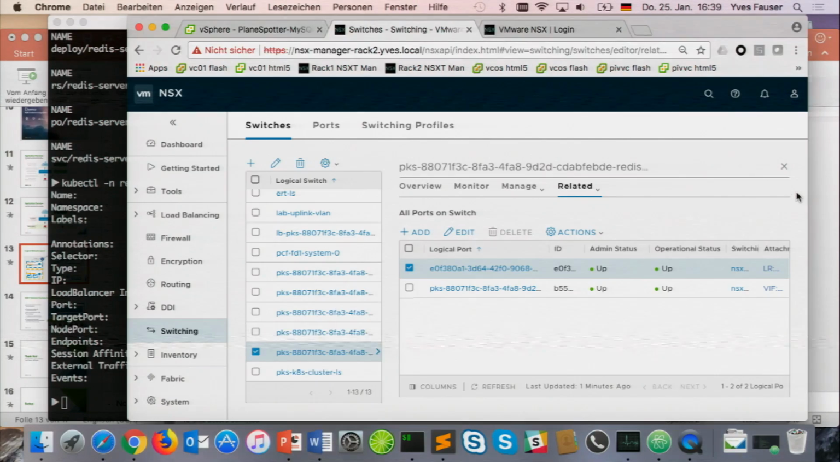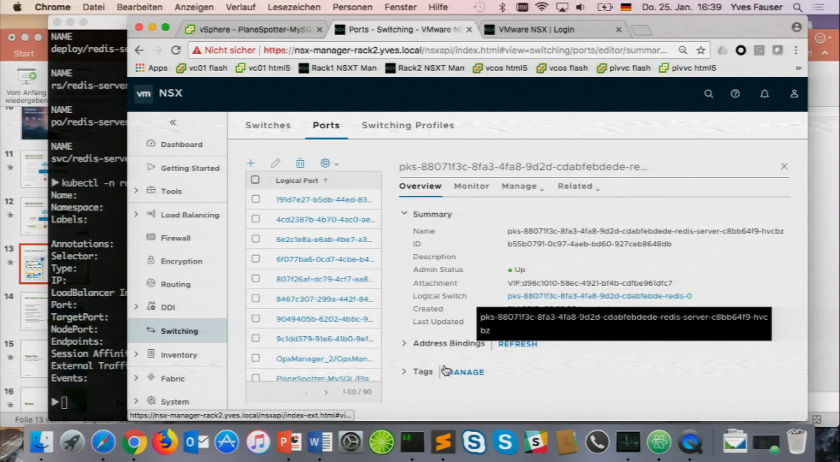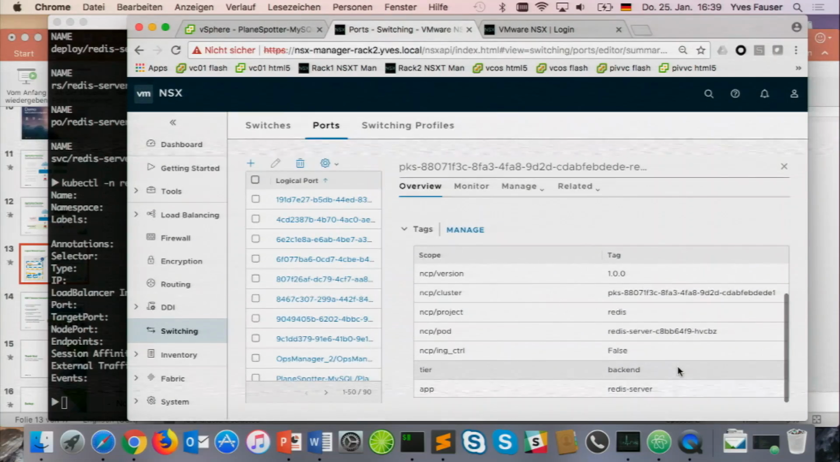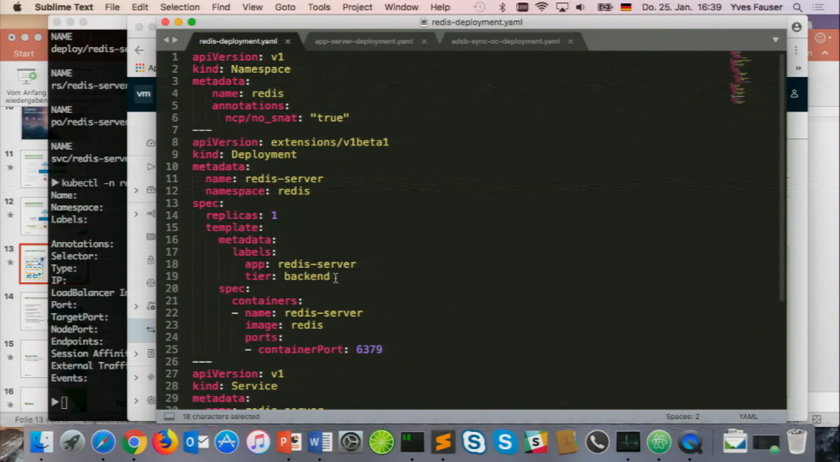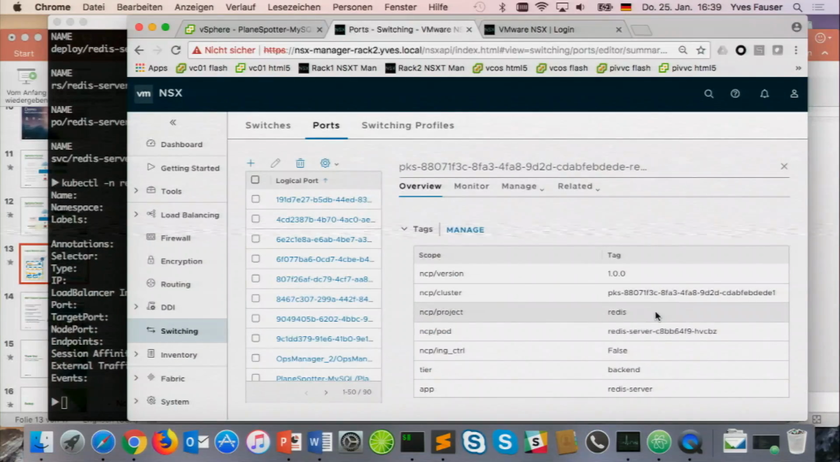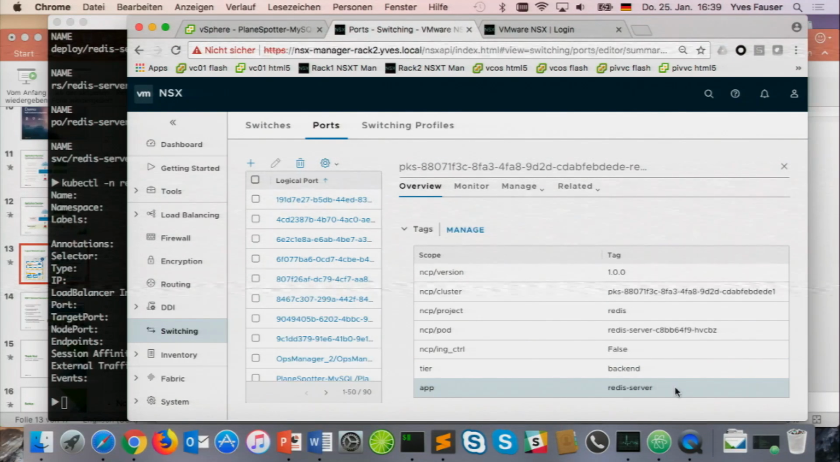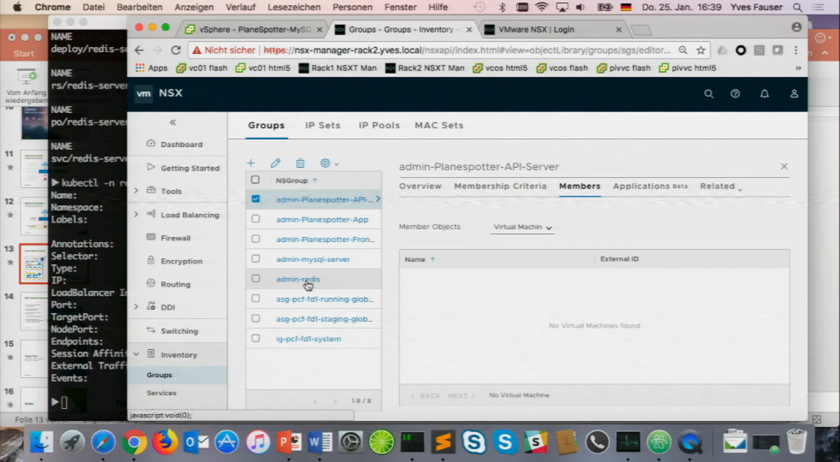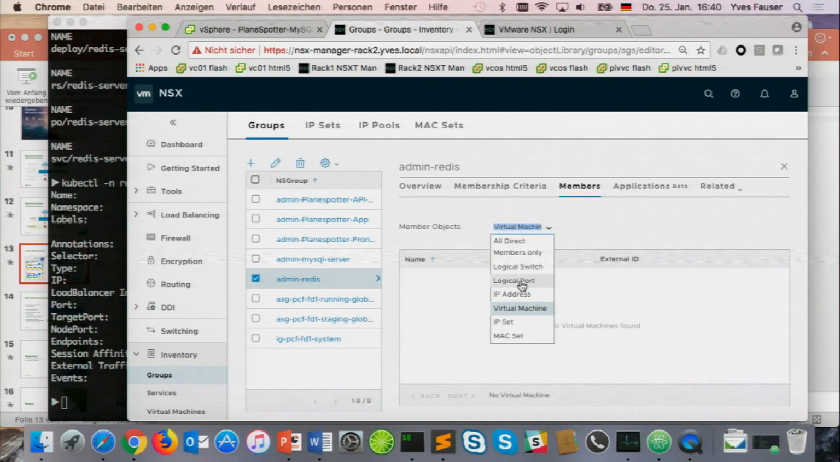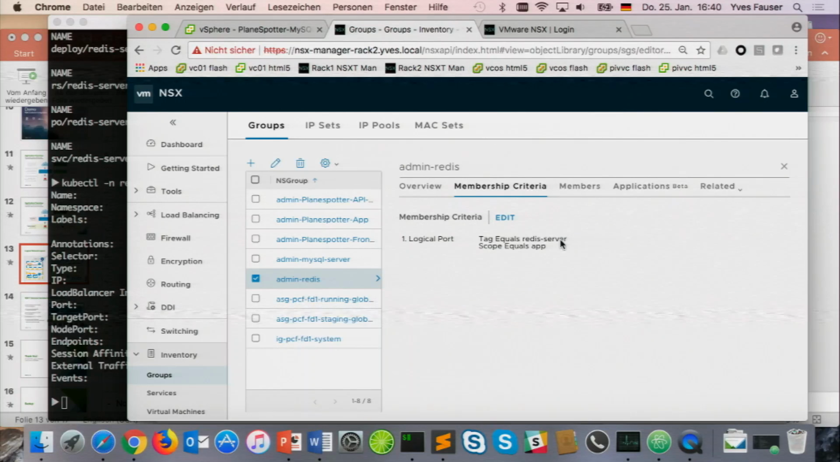So before we look at the load balancer, let's have a look at the pod itself. And here you see the same concept. We get all the metadata from Kubernetes, which is, let me go back here, the labels that we have here, plus things like what project it is in, etc. So it is in the project Redis. And I had labels tier backend and app Redis server, right? And again, I'm matching on those with my Redis group. And in this case, it's not a virtual machine, but a logical port. And the membership criteria is just taking those tags that we see from Kubernetes.